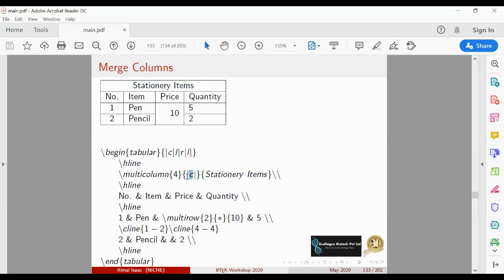This pipe symbol between this C is very important. Then only you will get this end line and this end line. Otherwise LaTeX will delete these 2 end lines. So keep that in your mind, and you can put this stationary item. What happens is, LaTeX will merge these 4 columns, 1 2 3 4 columns, and it will put the stationary items at the center of the column, and it will create vertical lines at this end and this end of this row.